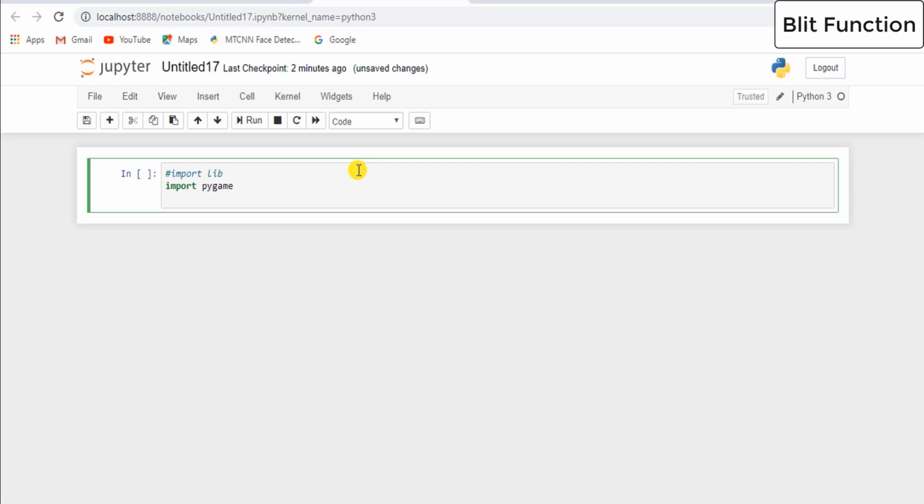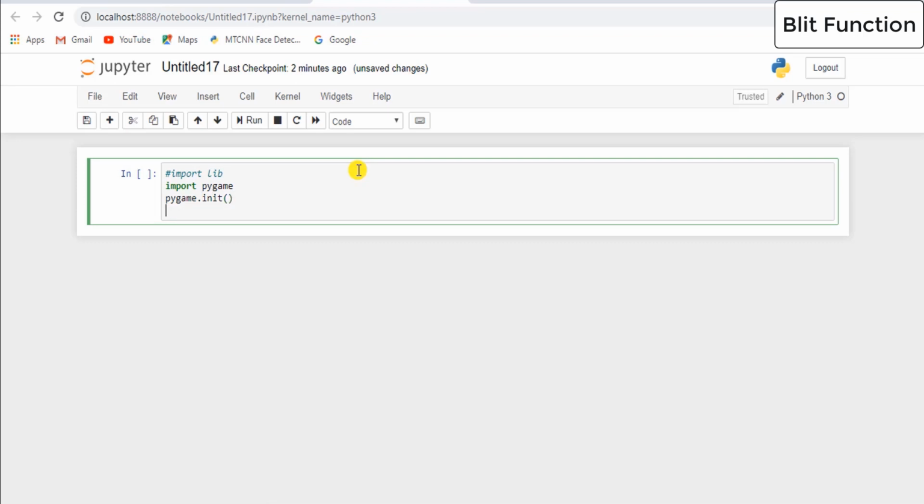After importing Pygame, the next step is to initialize Pygame. With this step, we initialize all the modules in Pygame. If you want to initialize an individual module, you can also do that by specifying its name here. But if you directly write pygame.init, it initializes all the modules in Pygame at once.